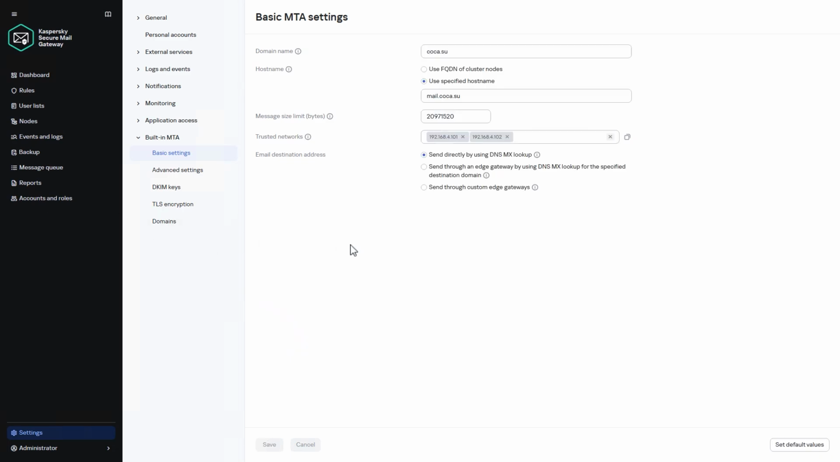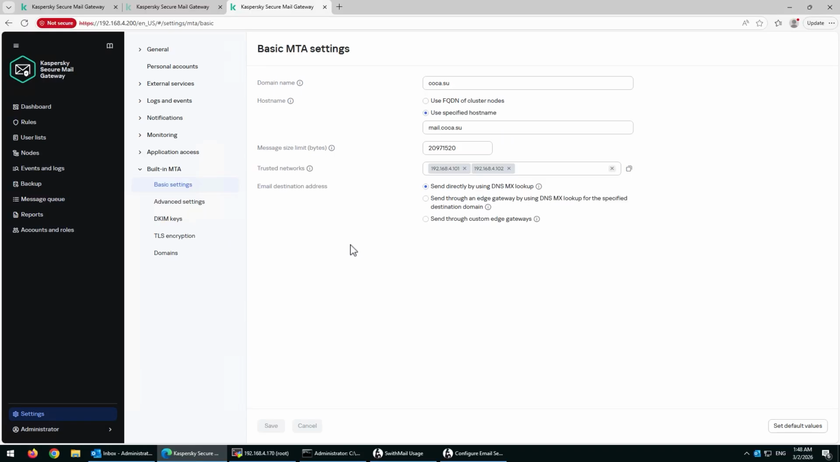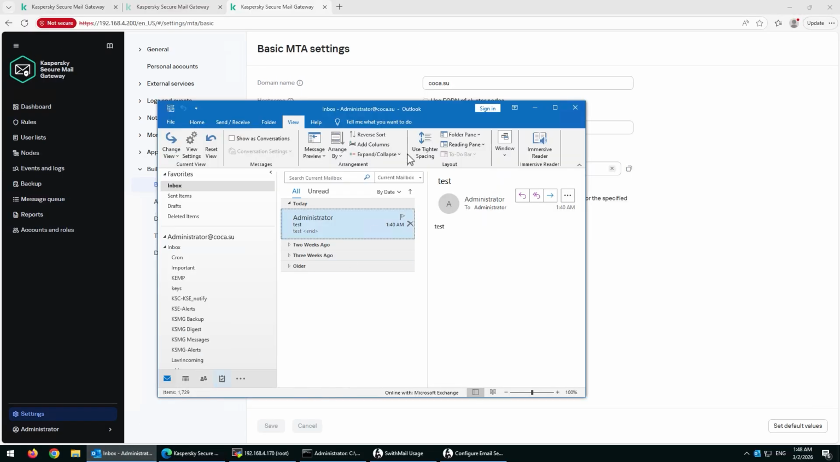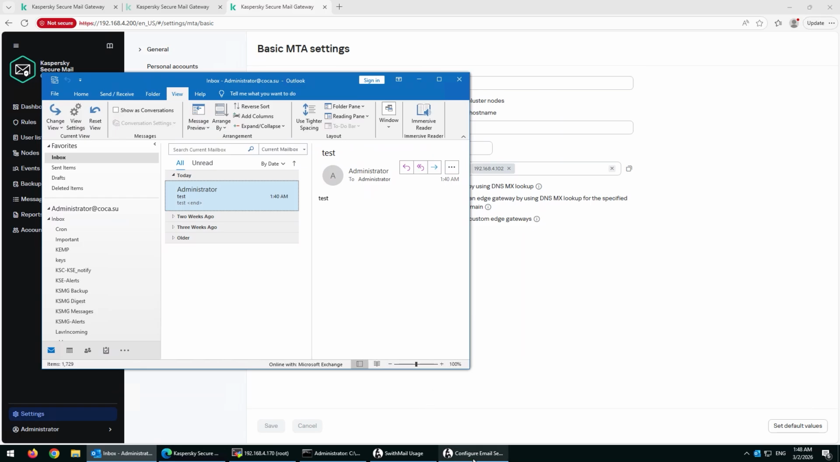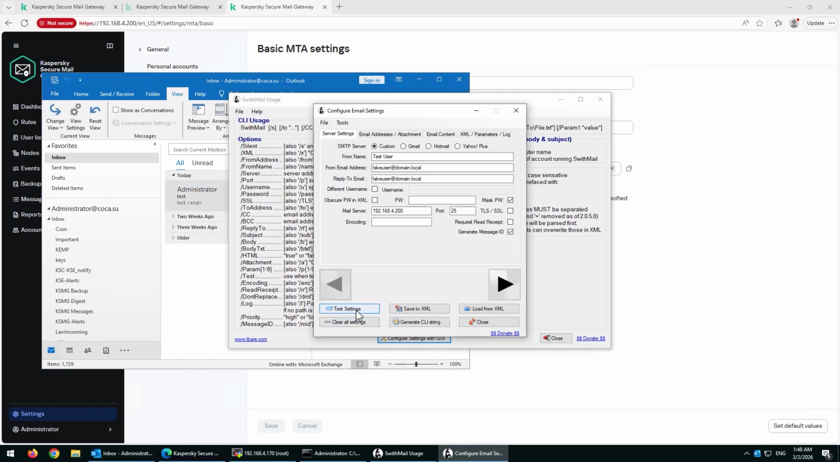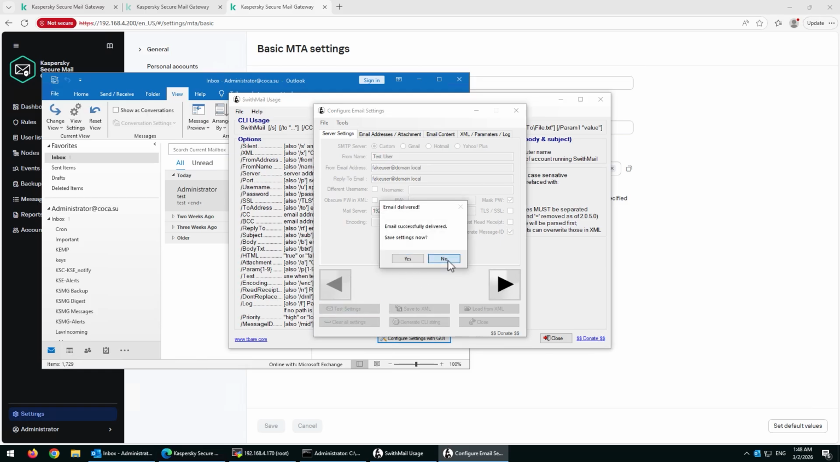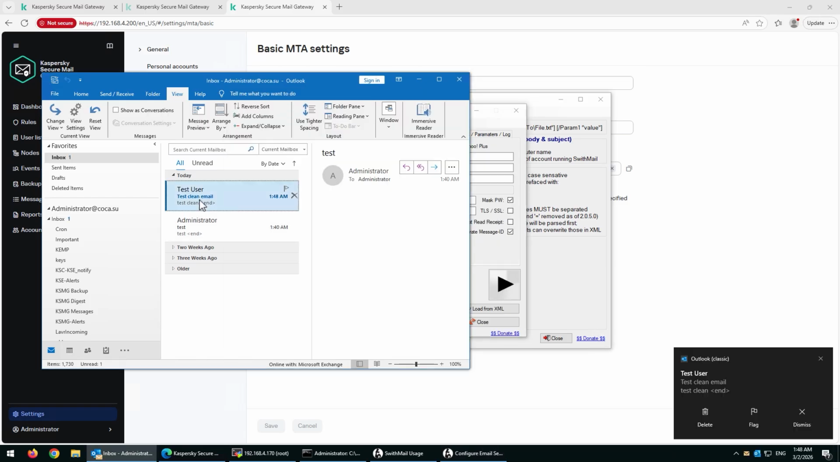Let's check inbound mail flow first, from external to internal network. We'll send a test message to the coca.su domain. In the mail sending tool, we have already set the sender and recipient. Now click Test Settings. The message arrives.